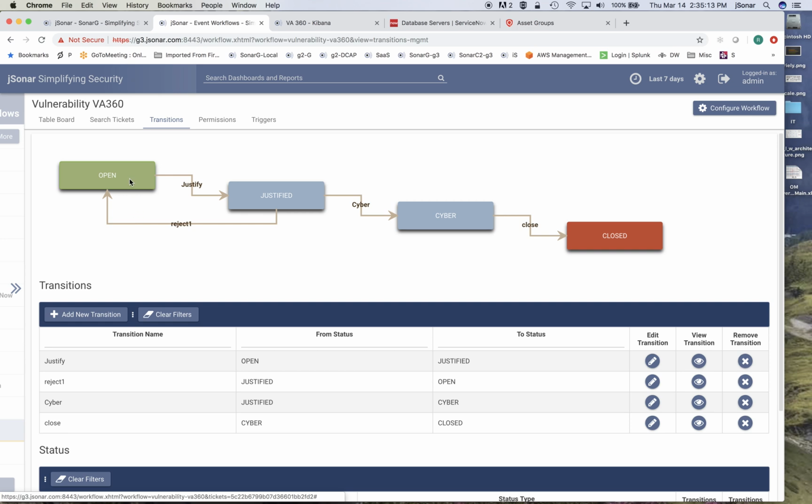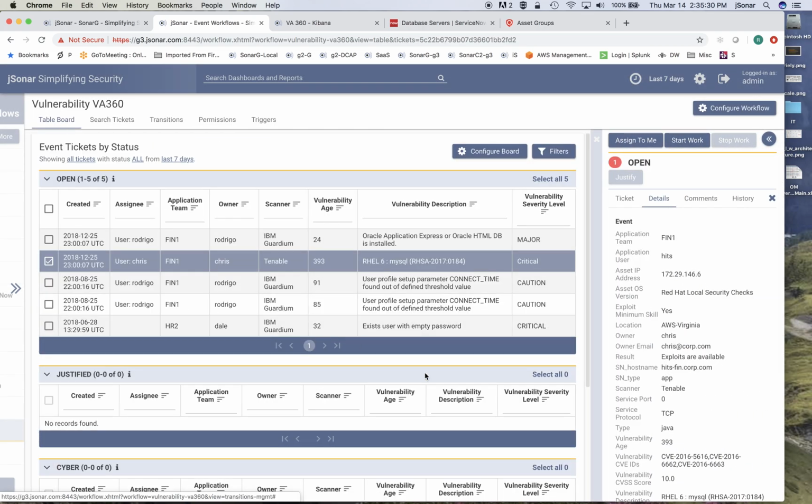So for example, something is in an open state, then it goes into a justified state where perhaps the owner says that they fixed it, or they say that they're not going to fix it for a certain period of time. Maybe then it gets reviewed by the risk team or the cyber team. But this is all configurable. And the whole automation of this is all done within DCAP Central, even when the data is coming from Qualys or any other scanner.